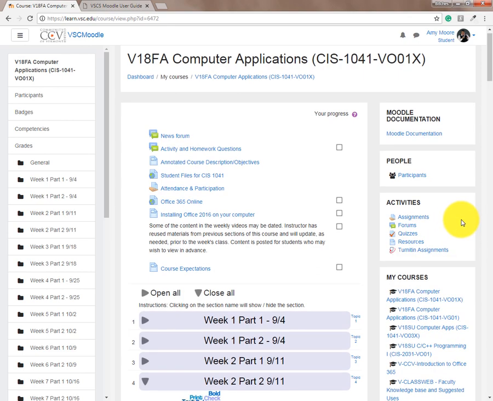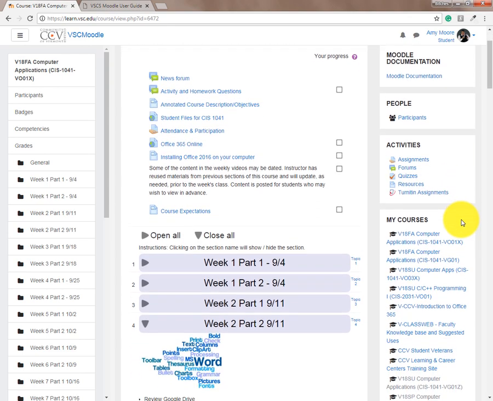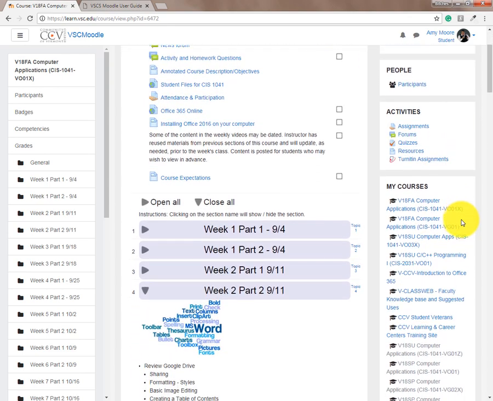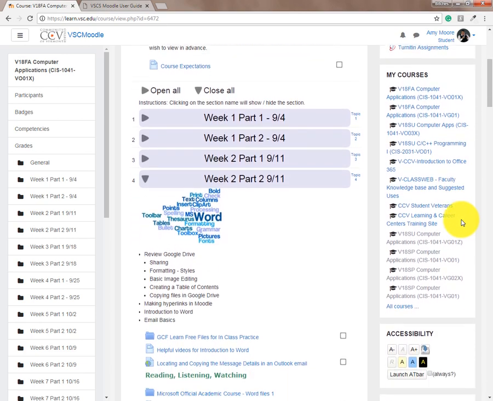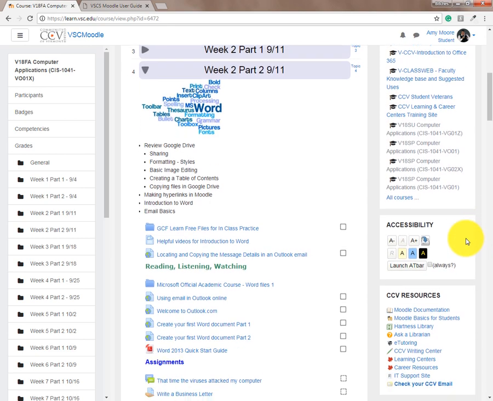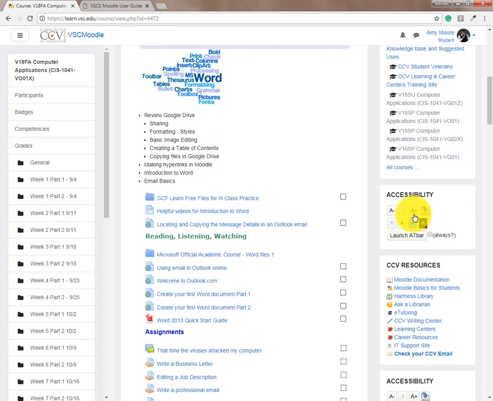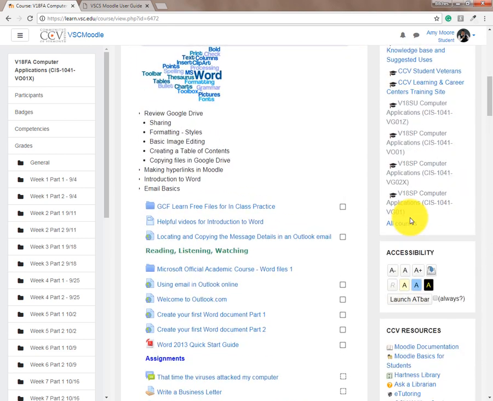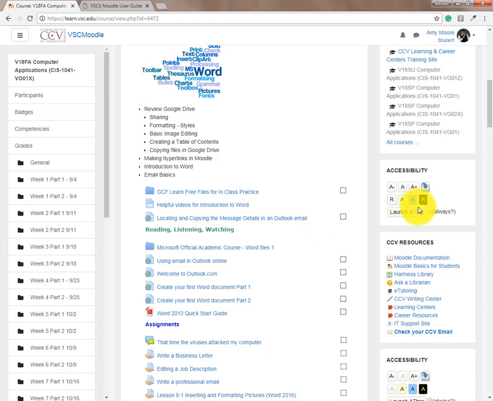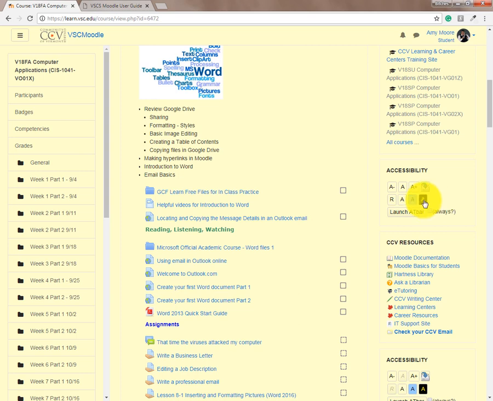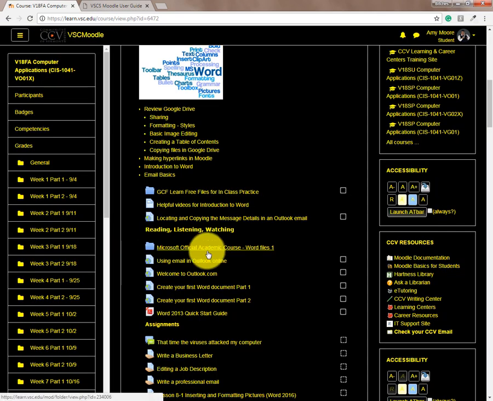My Courses is also a block. Just like the bottom of the dashboard, you can navigate to another course or group you are involved with that has a Moodle page. The Accessibility block allows you to increase or decrease font size, or change the screen color, background, and text color for better accessibility.